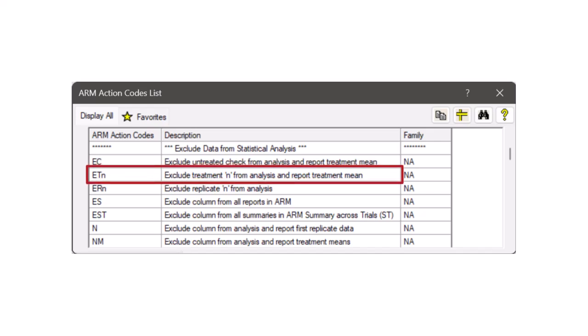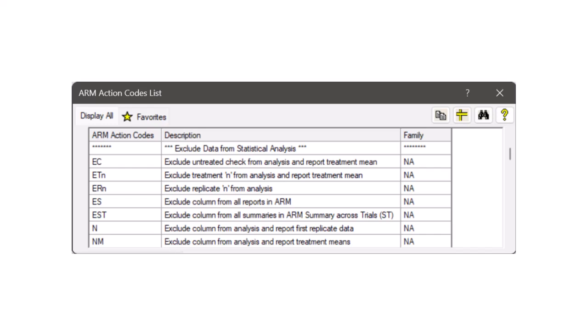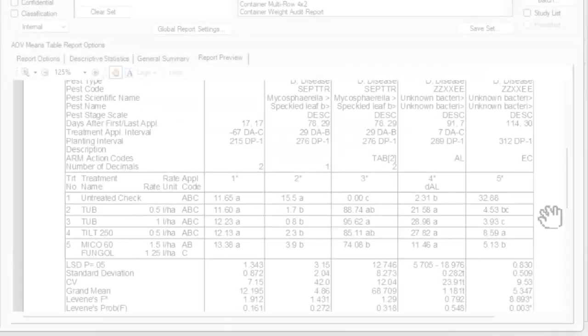Also, the ETN action code excludes a specified treatment number, where N is replaced by the number. For example, ET3 would hide all of the data for treatment 3 from the analysis of that column. This is not commonly recommended, because it results in lower statistical power, but is used when something goes wrong with a treatment or the check should not be compared with the other products.